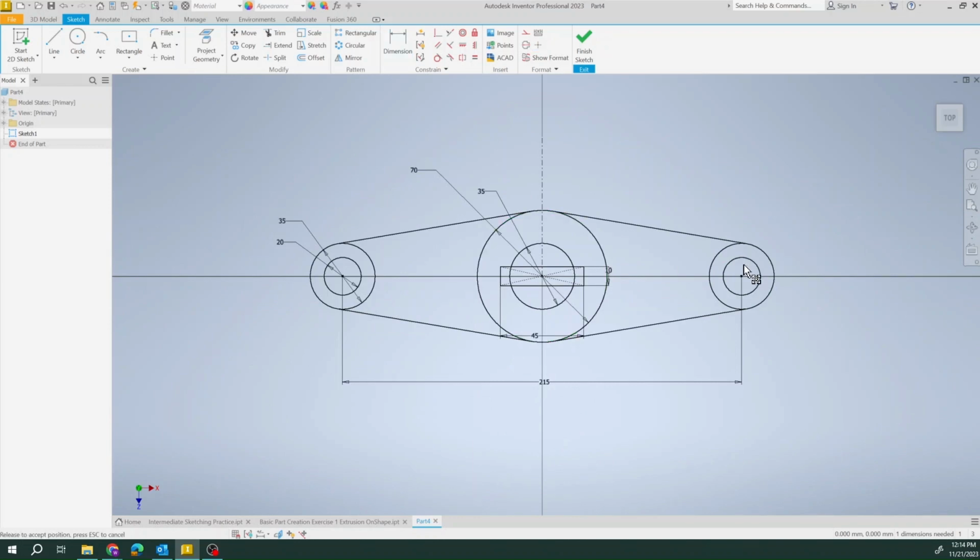Right, my sketch is fully constrained. I don't have any issues with it. Everything's drawn properly. So now I'm ready to move on.